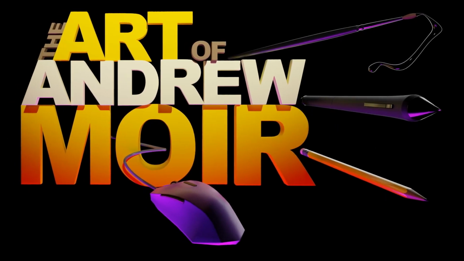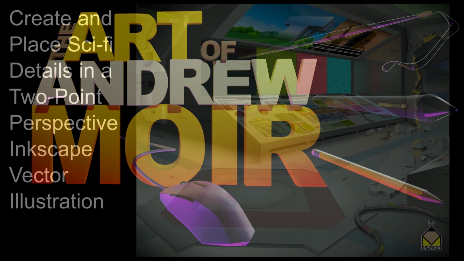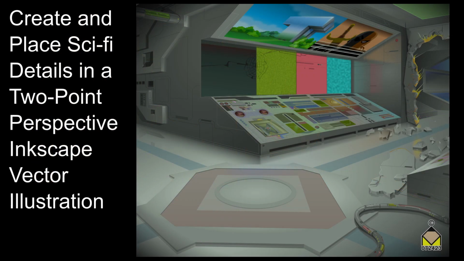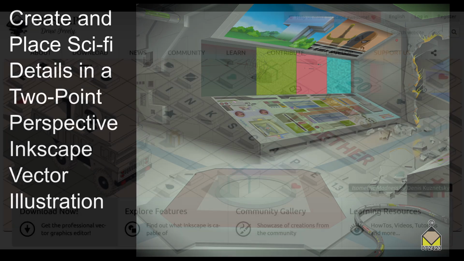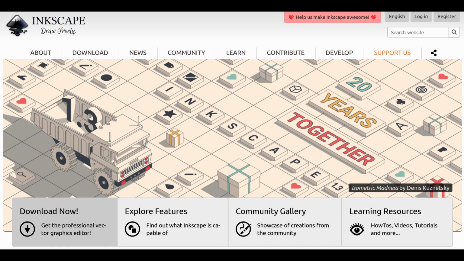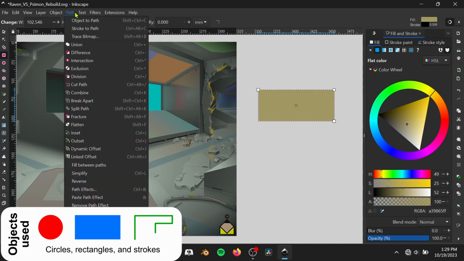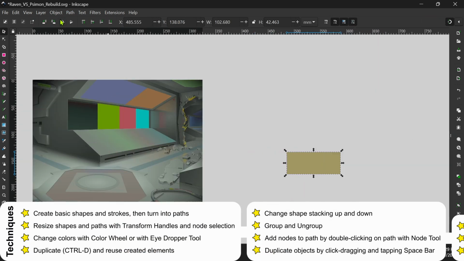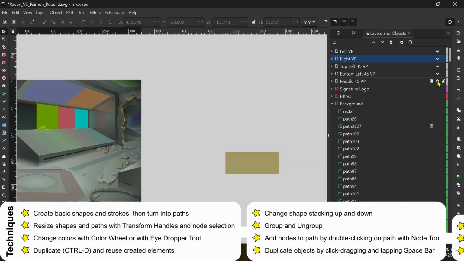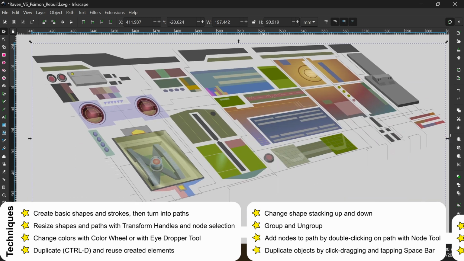This tutorial continues where the last tutorial left off. I'll show you how I made a Sci-Fi computer console and wall tech for a 2-point perspective vector illustration, which I made in Inkscape 1.3 and 1.3.1, the latest update. I created everything with circles, rectangles, and strokes. I list the various techniques and tools I used in this workflow below.